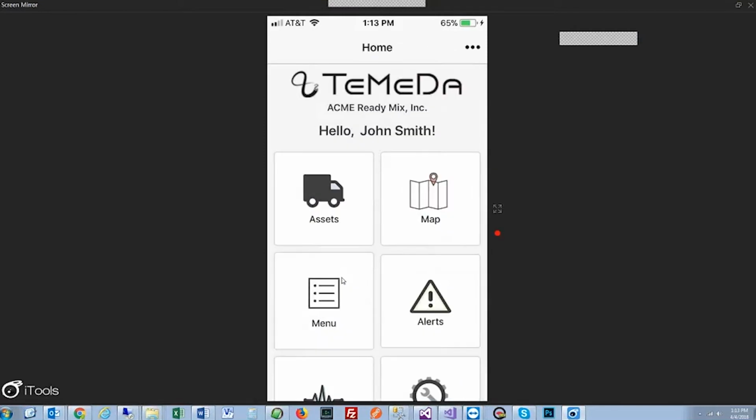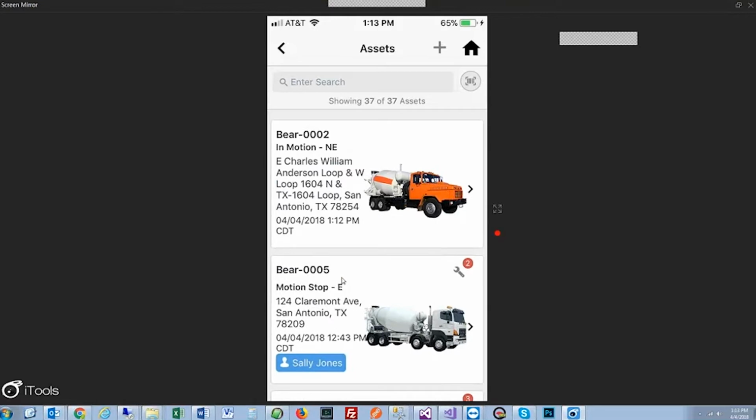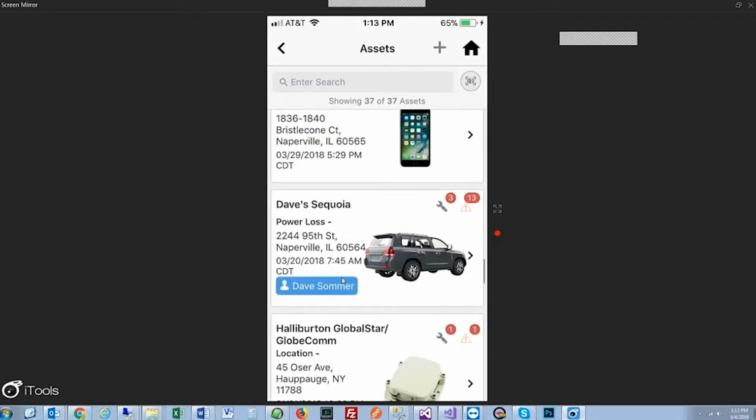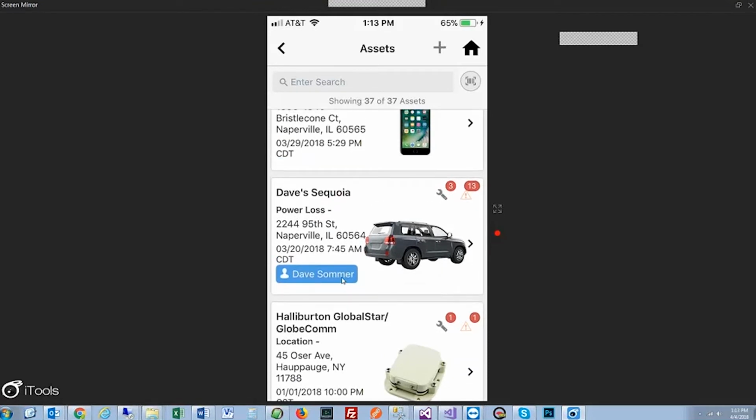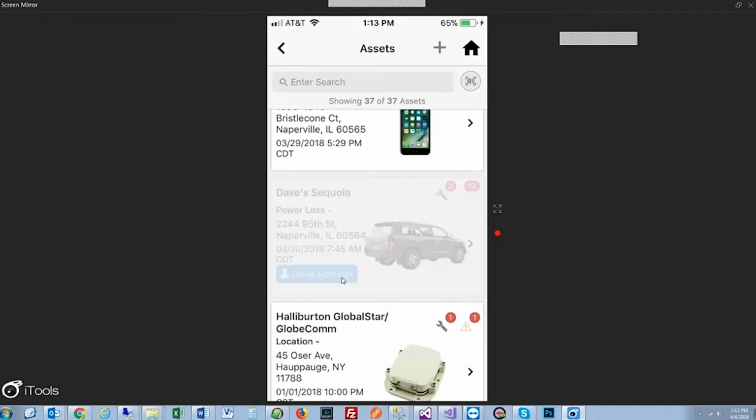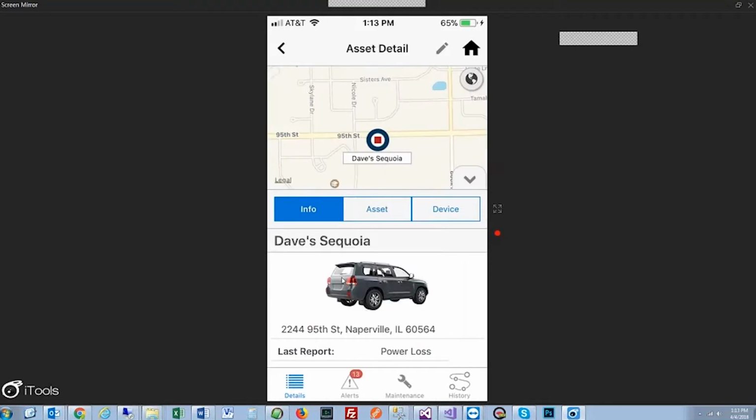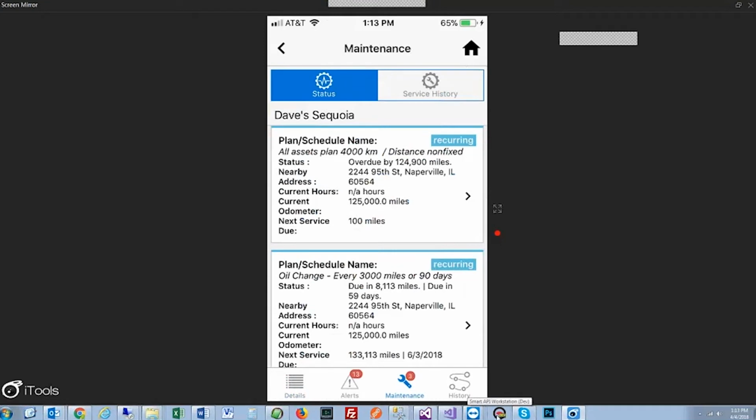If I go back home, I can also attack this from the assets. So for example, I'll scroll down to my car. Okay, so I can see on the accordion here that I get 3 maintenance items that are overdue. So I could just select Dave Sequoia, and it takes me to the asset detail, but down here in the footer, you can see that I'm due for maintenance. So if I tap that guy, these are the 3 plans that I'm overdue for.